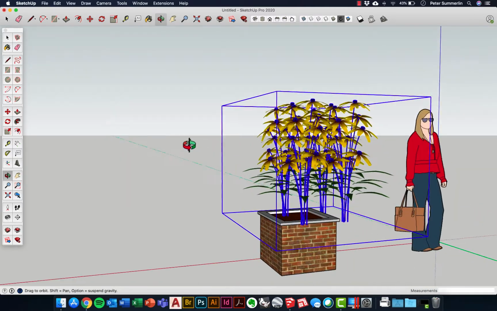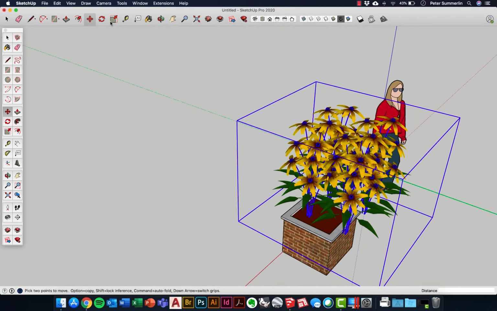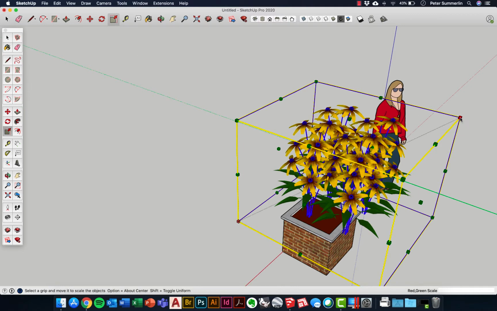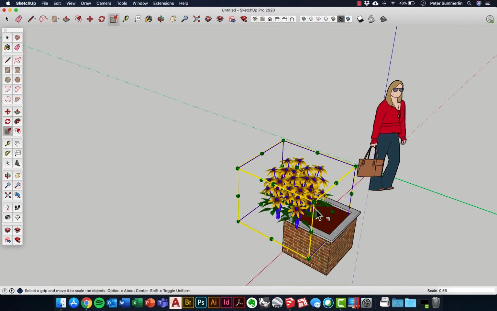And you're going to notice that my Black-Eyed Susans are way too big for this space. So we'll use another tool right here. This is going to be our Scale tool. It allows me to click on these boxes in the corners and sort of resize as I go.